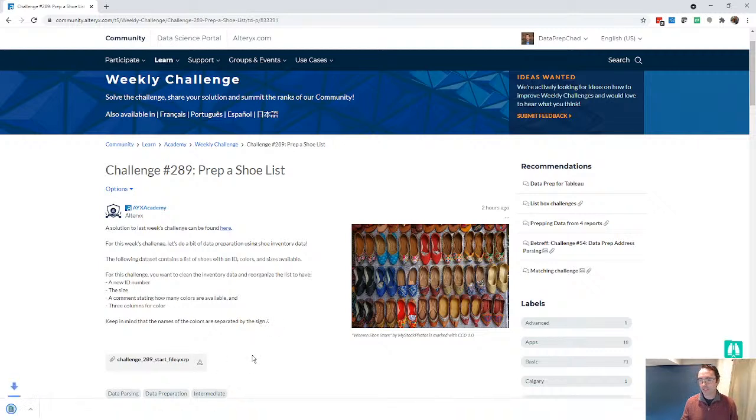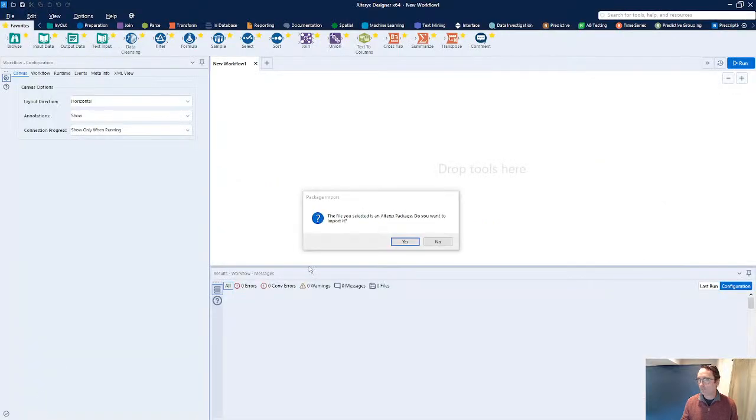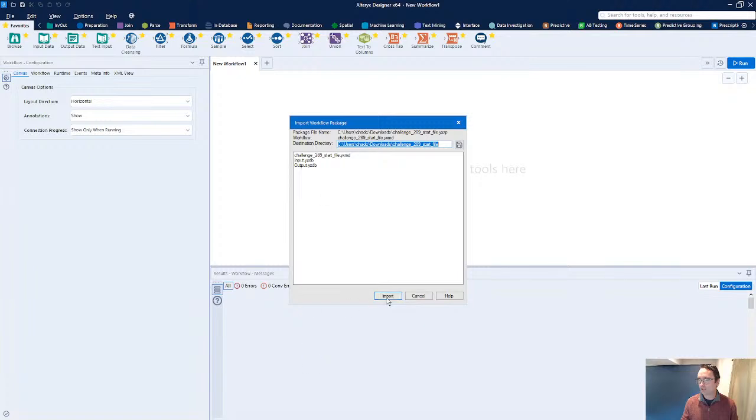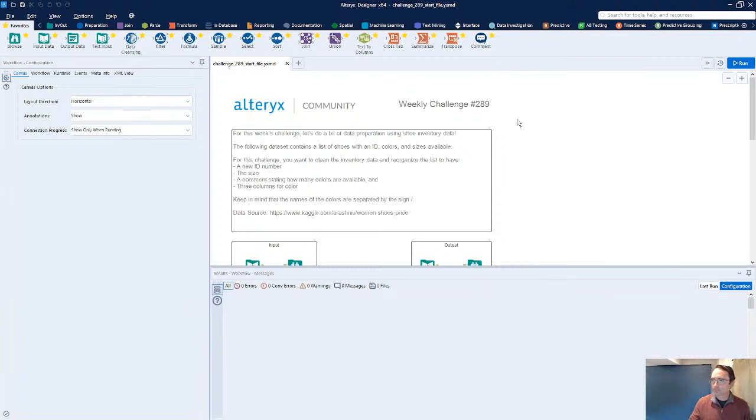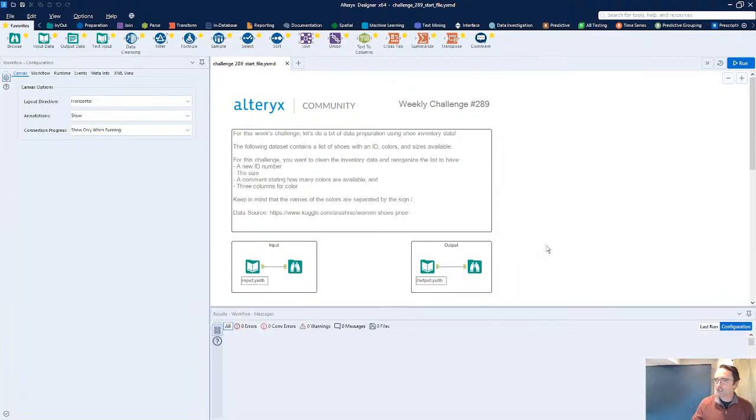So let's go ahead and download this challenge itself. I'm going to go ahead and just click directly here. So it is an Alteryx package. Let's go ahead and import that Alteryx package. Successful import, and yes.